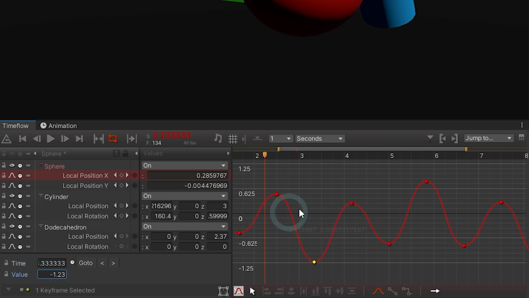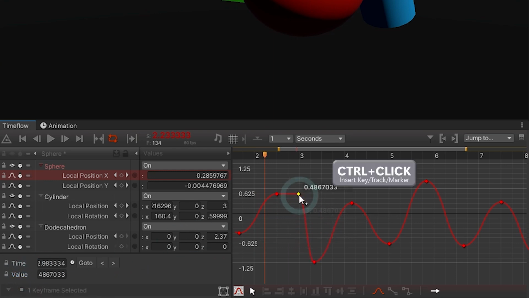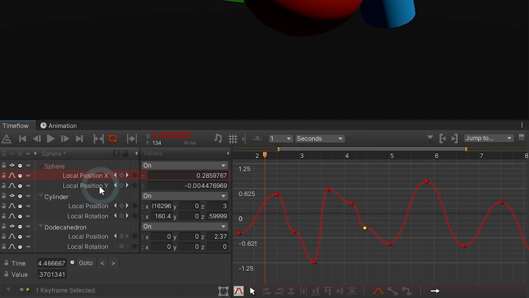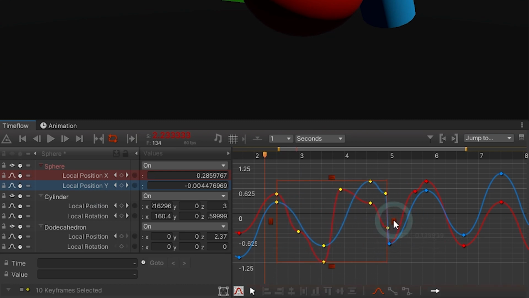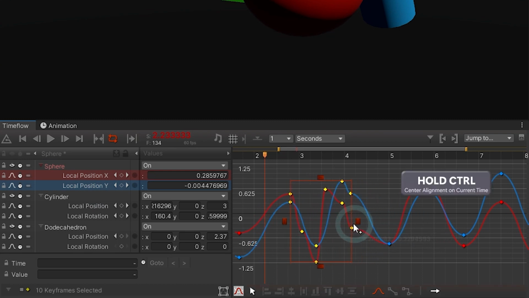New keyframes can be inserted by holding the Control key and clicking anywhere in the view. Note that if multiple graphs are displayed, the keyframe is added on the curve nearest the cursor position when clicked. When multiple keyframes are selected, the bounding box handles may be used to squash and scale them both in time and in value. Hold the Control key while dragging to scale from the center.